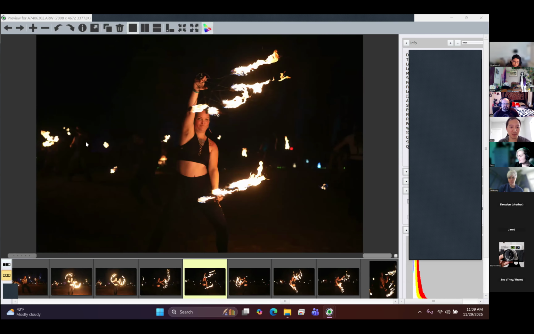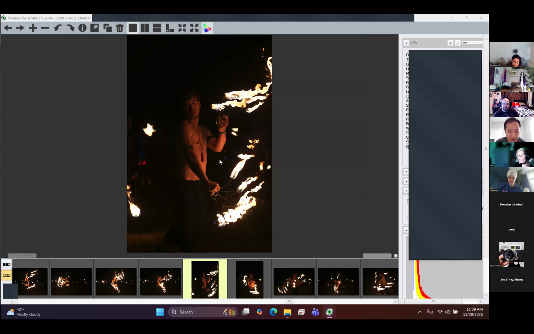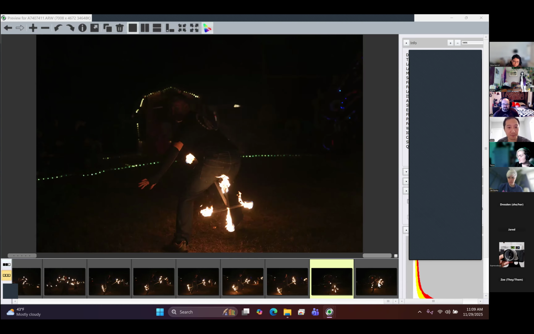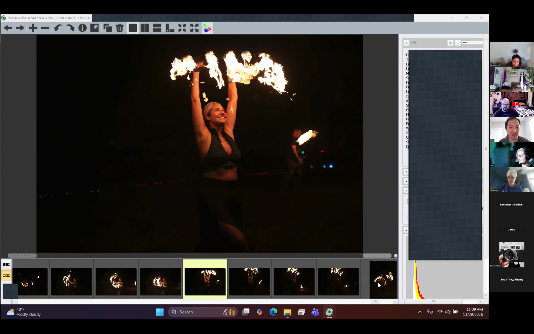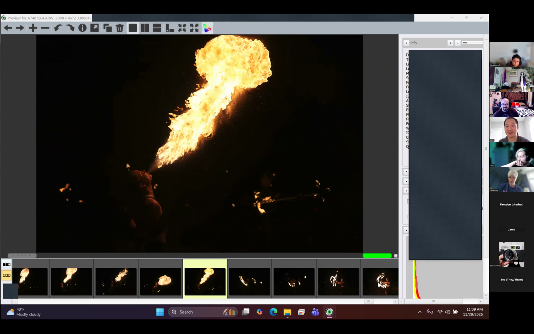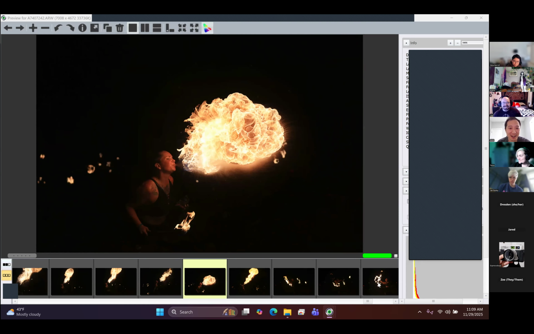To speed this process up, I will go towards the end and grab things that I know I like. There was a particular picture. I just like fire breathing because I'm biased and I like big fire. I think it's inherently, but you know.